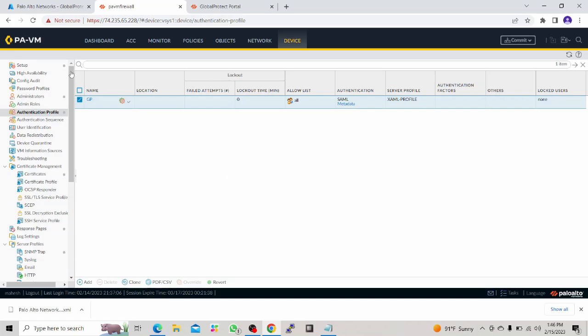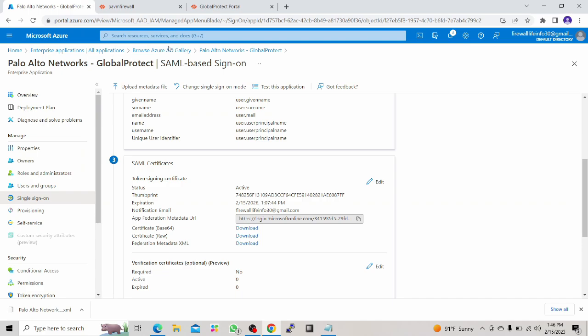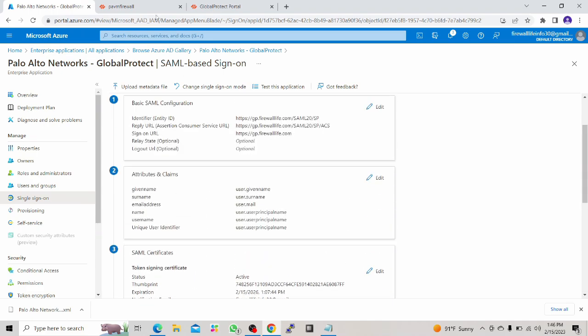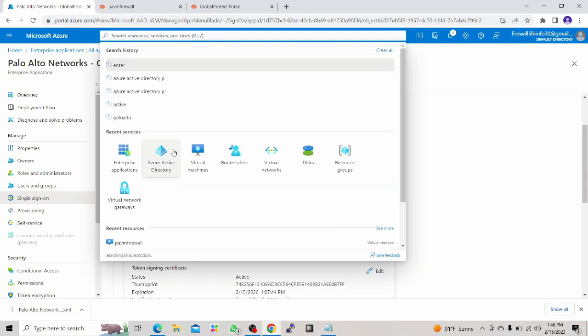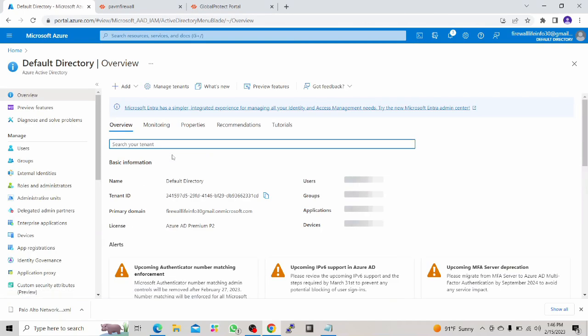Okay, so let's log into Azure portals. Now let me go back to the Active Directory. Actually we need to have a user database in order to access Global Protect, because when we try to access Global Protect using an Active Directory username and password, the Global Protect would authenticate against the Active Directory of Azure.